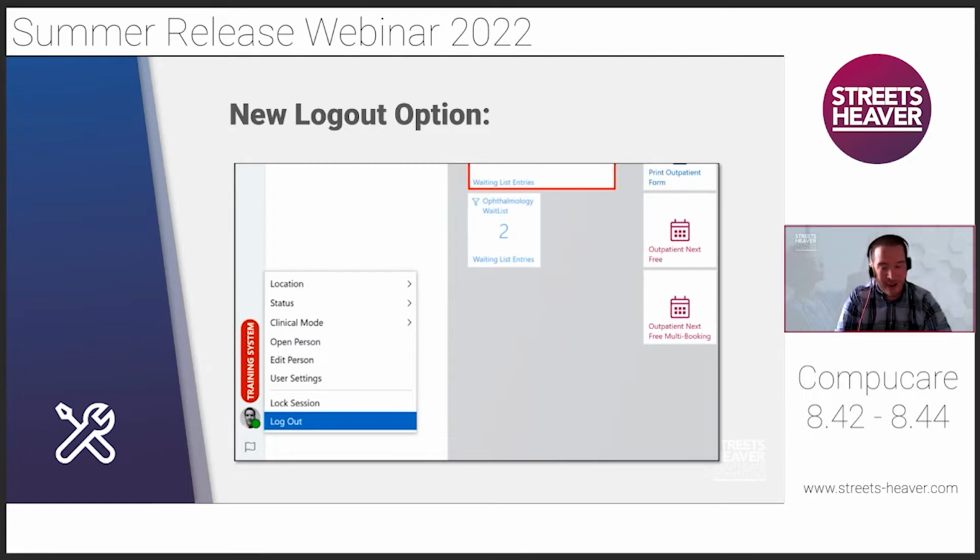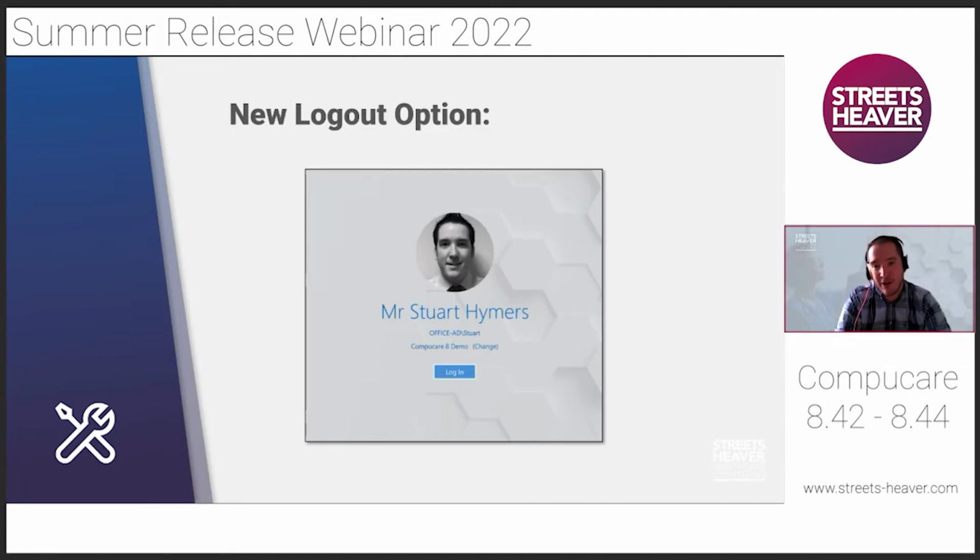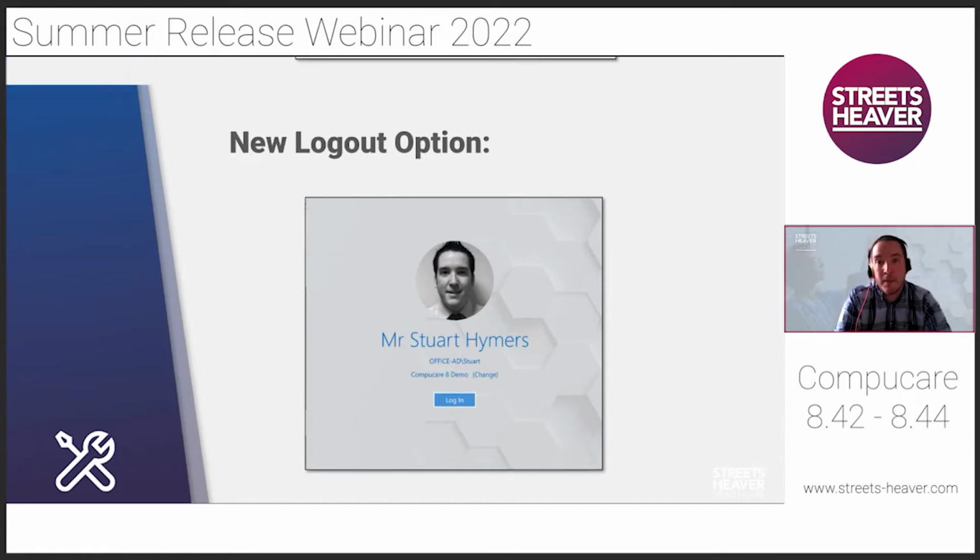So we've got a new log out option like most applications would have, and that'll just drop you straight back to the login screen. And you can then click on change, and you can either change the user that you're logging in with. So you could have tried setting something up on a new profile and you want to see how it looks for the actual user that it's for, or if you're swapping between live, test and training, you can do that as well from there. So hopefully sysadmin users will find this quite helpful when they're configuring the system.